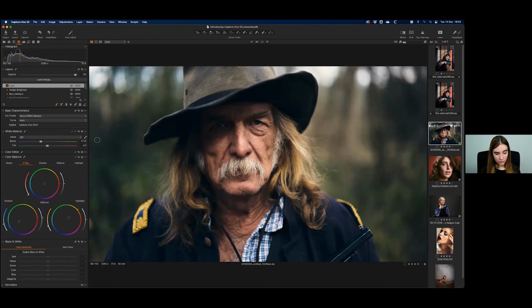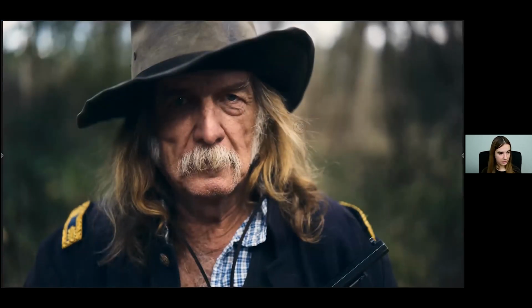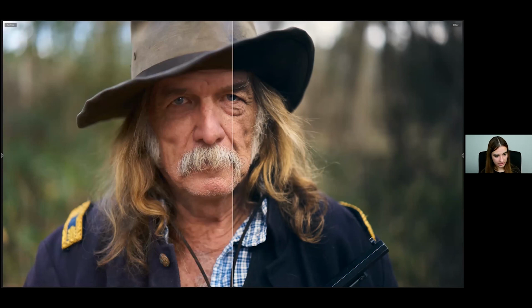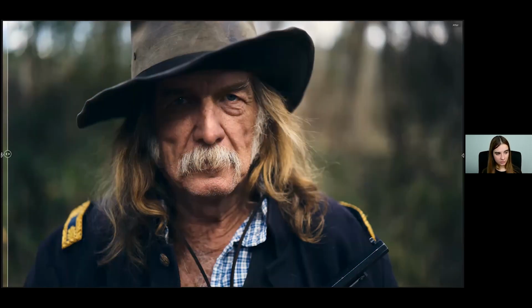So that would be the end of it. That would be the final look of the edit. So something around here. And I think that we managed to have the cinematic feel and to have this kind of character that is actually telling a story. So this is what we had before, and this is what we have now. Everything done in Capture One, everything done basically through editing with light and color.